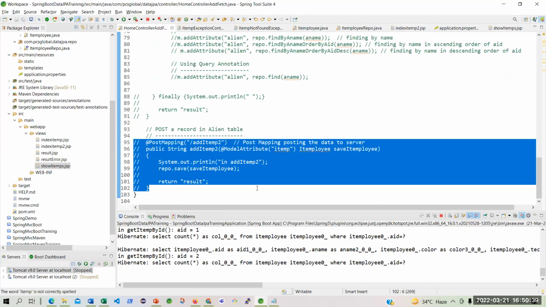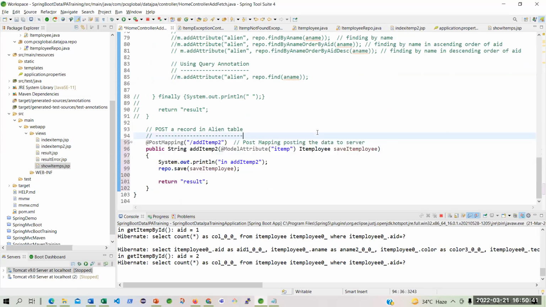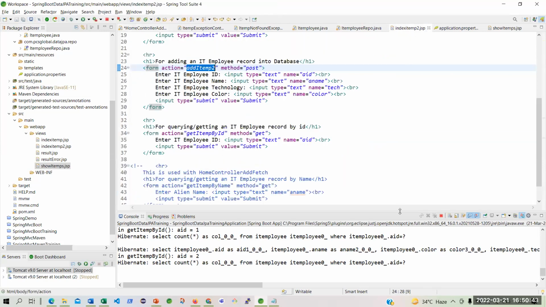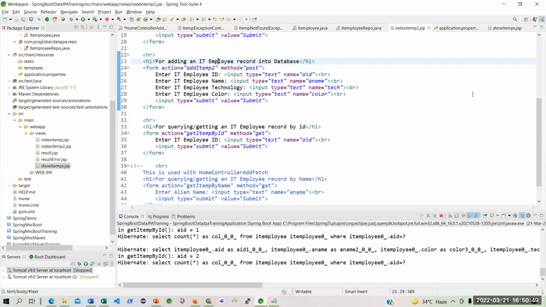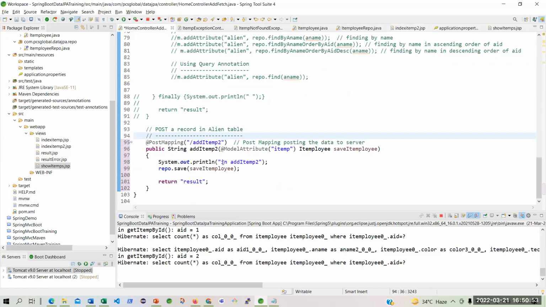So what are the things that I'm doing? I have expanded the index file. I have added this section, another form to add an employee record. To do that, I have captured this URL and I will be sending that URL through the post mapping. And what does that URL do? And what is the function?